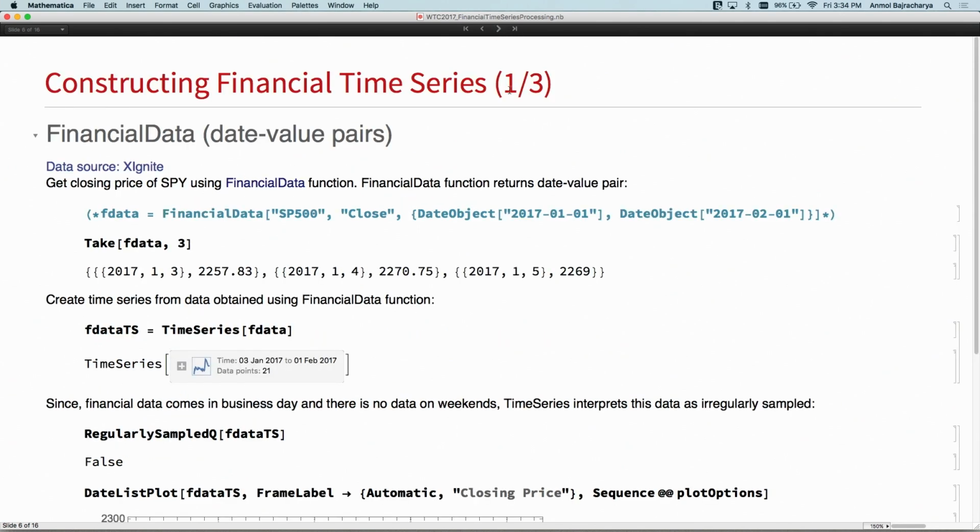So how do we construct financial time series? In Mathematica, or in Wolfram Language, we have the FinancialData function. We can get data using FinancialData, and it returns date-value pairs. So this is a different example of constructing a time series. Once we have a list of date-value pairs, we can provide them to TimeSeries and then we can construct it.